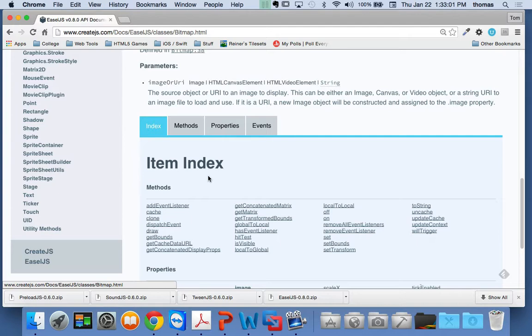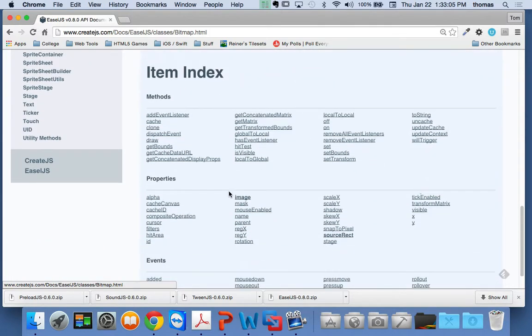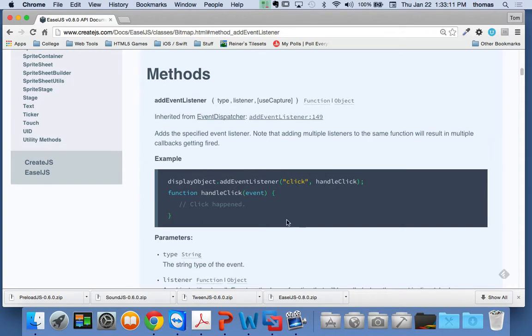But if I look at the index for my bitmap, if you notice, it has all of these methods. I have my addEventListener. So if I click on the bitmap, here's my addEventListener, right? I can listen for a click, and then I can call a callback function called handleClick, just like ActionScript, right? In order for me to do something with it. If I click the bitmap, I can make a button for the bitmap, as an example, right?